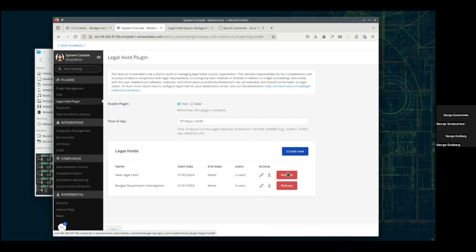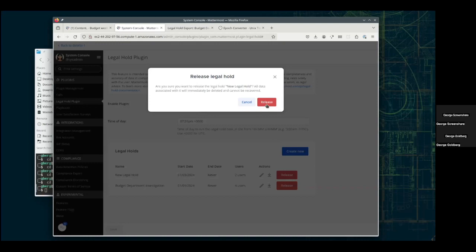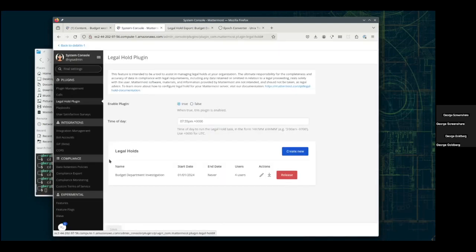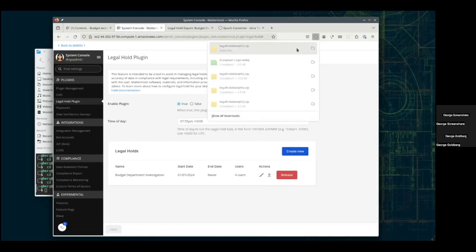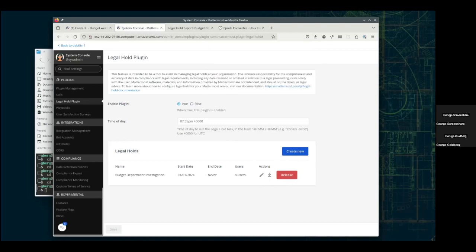Now, when we're done with it, we can click release, and that will delete everything associated with that legal hold. So all the copies of the data that's been held will be deleted from the server. So once you click that, there is no going back. So we'll release that legal hold. Anyway, now I'm going to download the legal hold we've done. So I can click that button, and I get a zip file which contains all of the data we need for the legal hold.